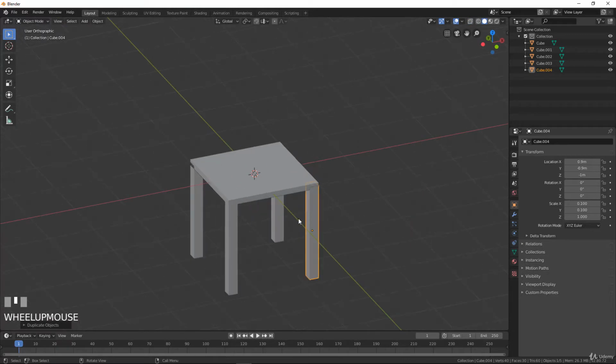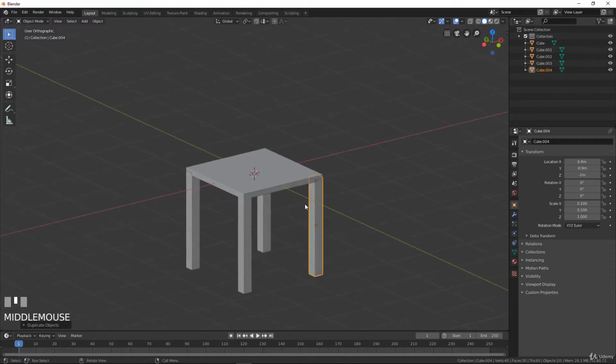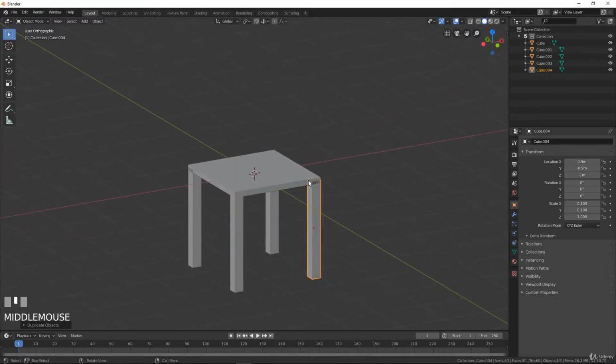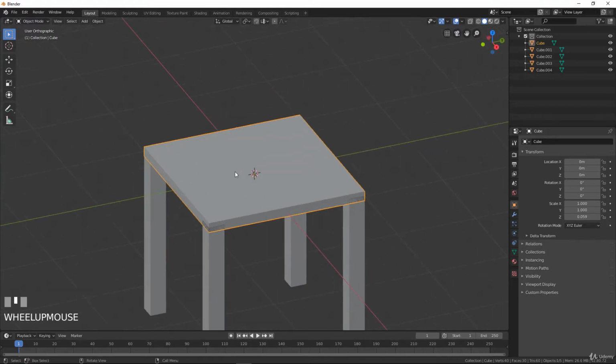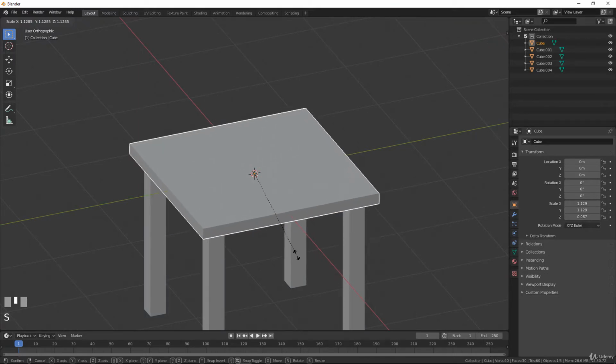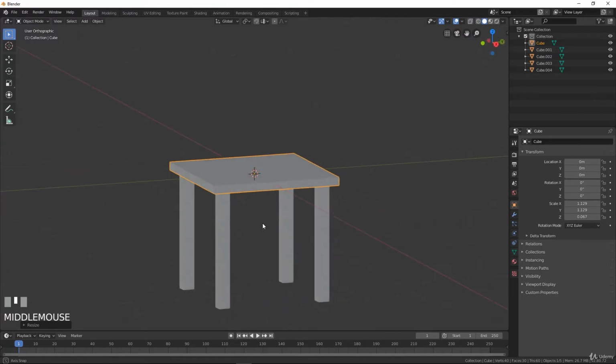Very simple table. The first way of doing a table. Maybe we will see other ways to do tables during this training, but for now it will be our first way. So I will deselect everything, and maybe I will just come back to the top of the table and scale it up a little, just to have this kind of shape that is more like a table. So you can play after with your objects.